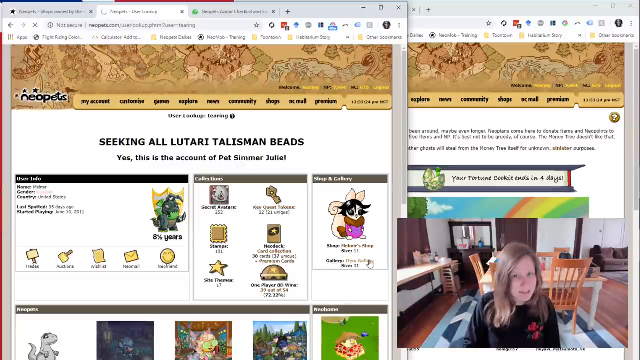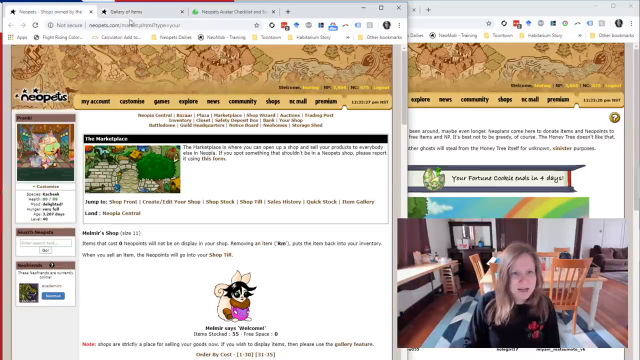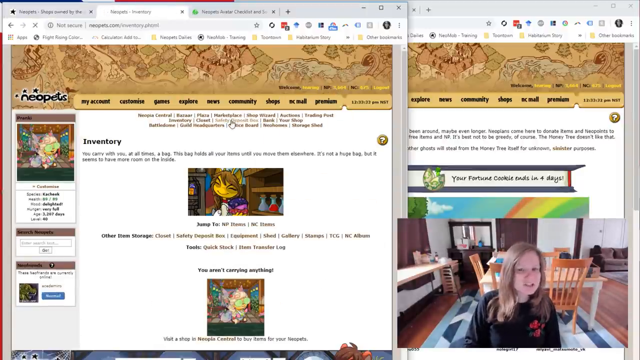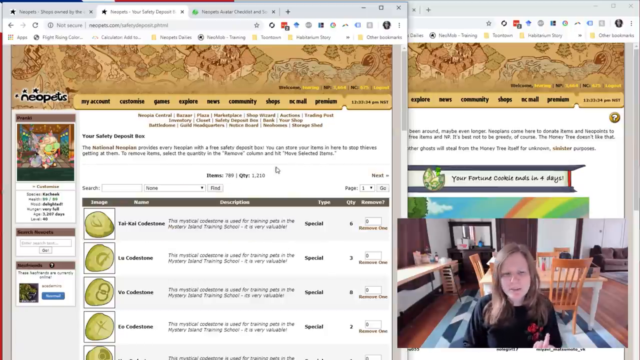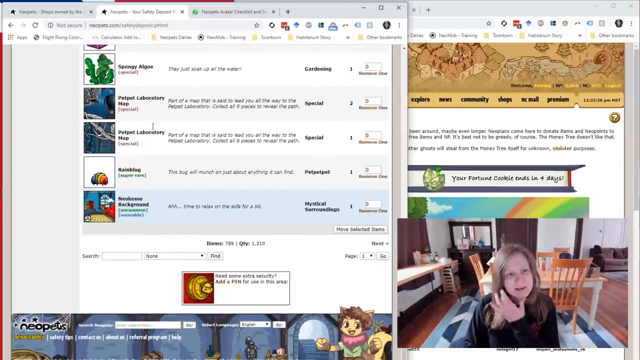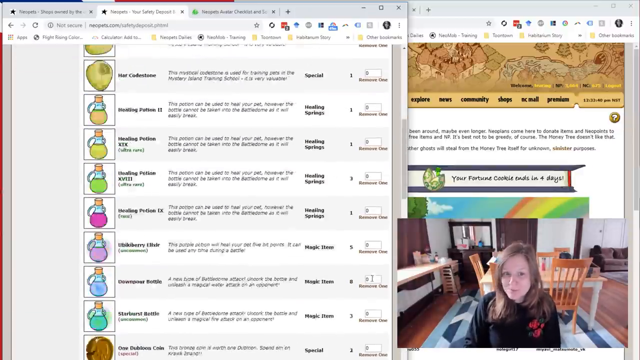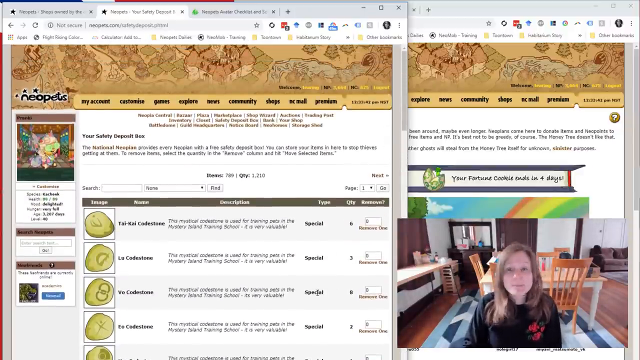I just cleared out my item gallery, put everything in the safety deposit box so I can properly assess everything that's currently in my safety deposit box. I should also look at everything my pets have equipped and get rid of all of their battle dome equipment as well. But besides that, this is my journey to zero Neopoints.